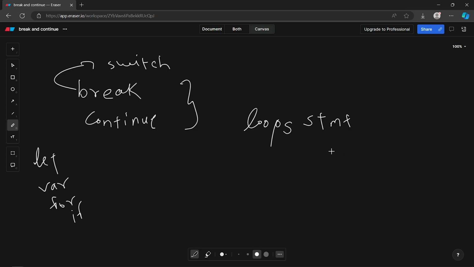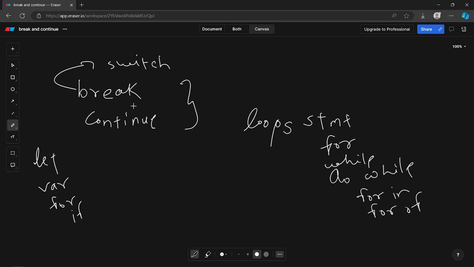We have different loop statements, like we have for loop, a while loop, do while loop, then we have for in and for of loop. Okay, we can use a break and continue in any of these loops to change its flow of execution, or we can alter the flow of this loop.